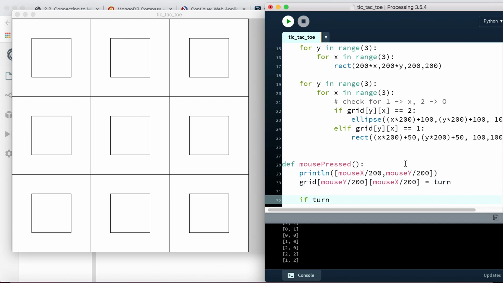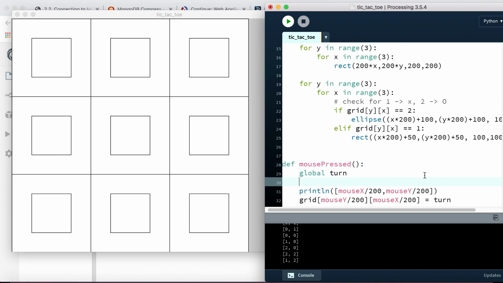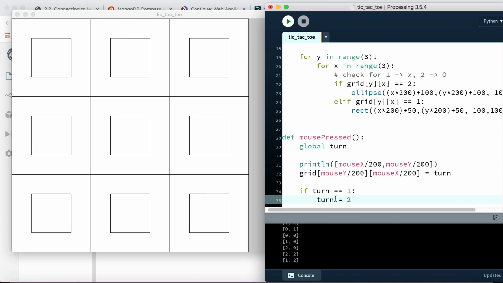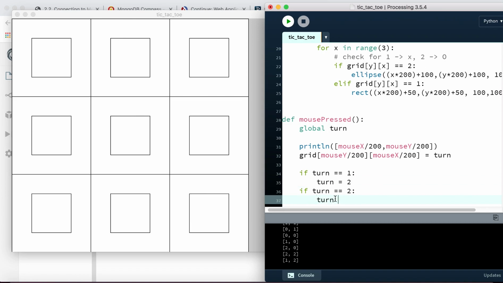So we'll just make this a global variable. I think it's really good to keep your global statements at the very top of the function. And then if turn was equal to 1, then turn is equal to 2. Don't do this. Don't do that. You don't want to do that. That's not what you want. Think about that if you've done that and you're stuck as to why you don't want to do that.